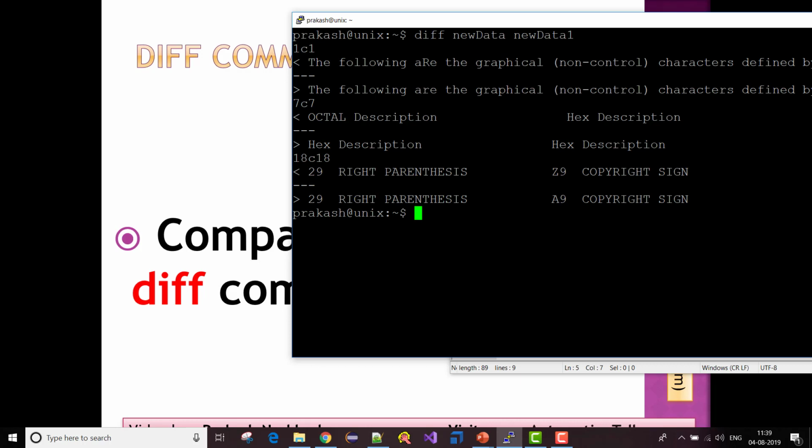Okay, and now let us take an example. I want to ignore the case sensitivity. If you see the first difference, it is because of case sensitivity. I have uppercase R and I have lowercase r, and Unix is quite case sensitive. Let us say I want to ignore case sensitivity. So what I can do is I can use option hyphen i, which is common for most of the commands, to make the comparison case insensitive.